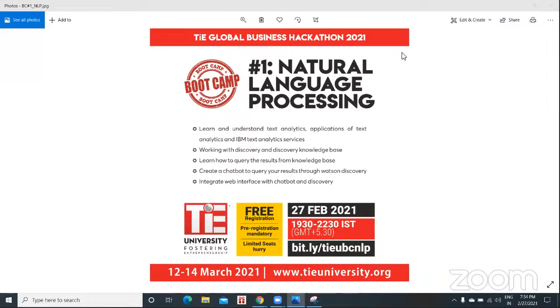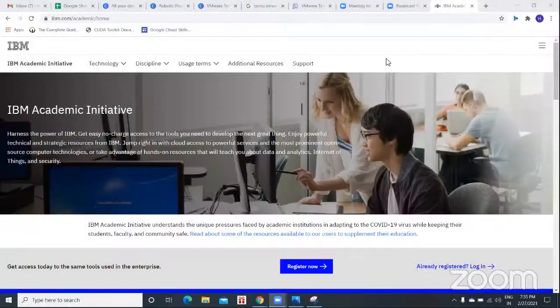Let me stop this sharing and then share my screen so that I can explain the benefits of the IBM academic account. Just to confirm, are you all able to see my screen? Is my screen visible to you all? Yep. Thanks for the confirmation, guys.